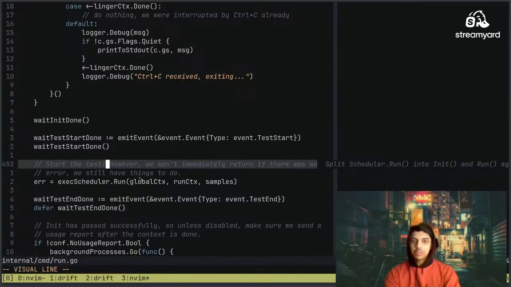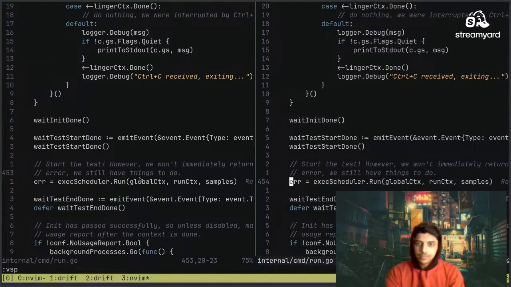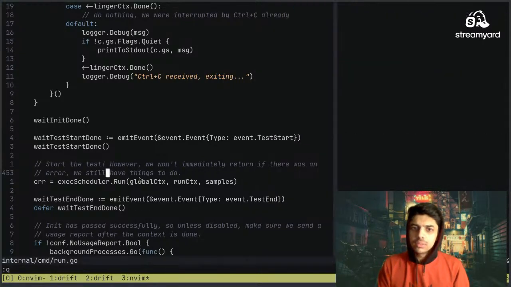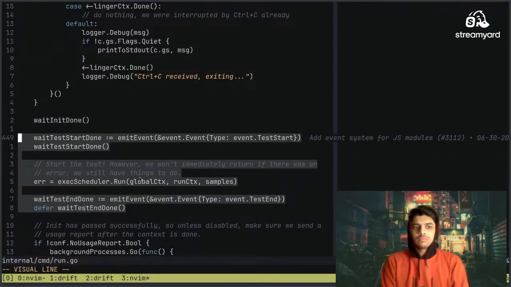Start the test. However, we won't immediately return if there was an error. We still have things to do. Got it. Okay. Test end. Oh, exec scheduler run. Brother, this is so beautiful. Oh, this is it.